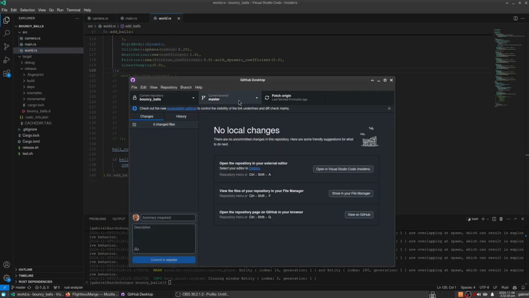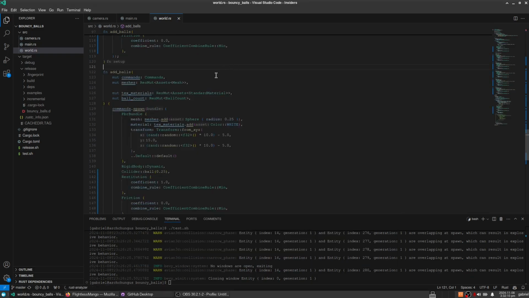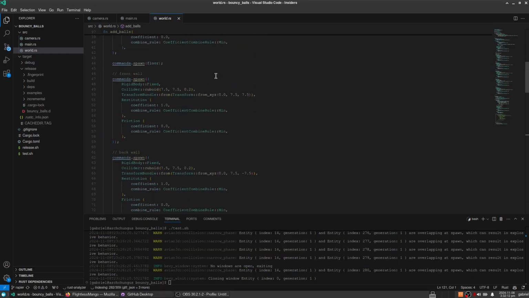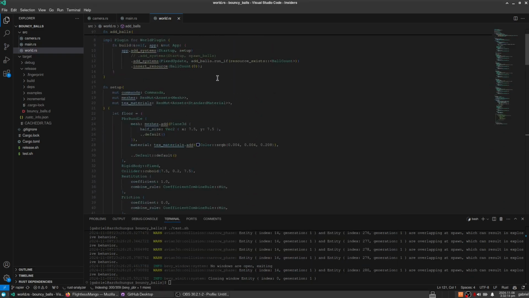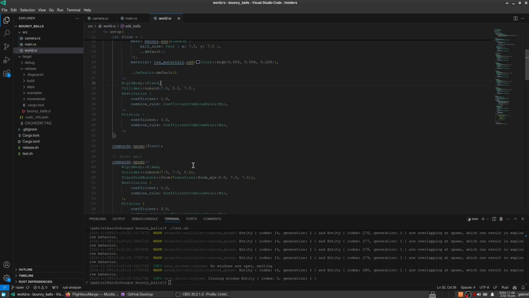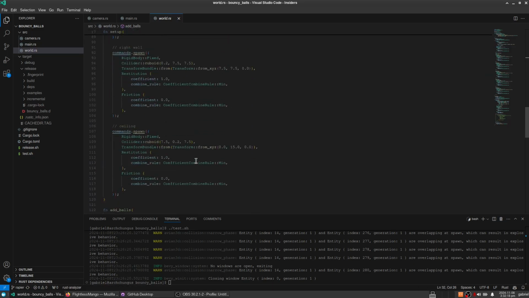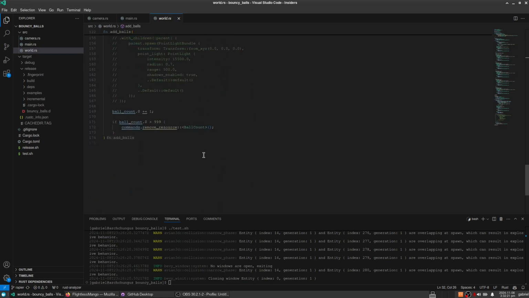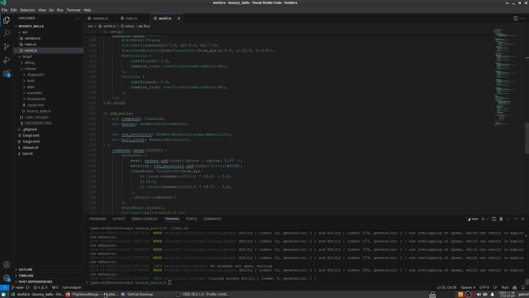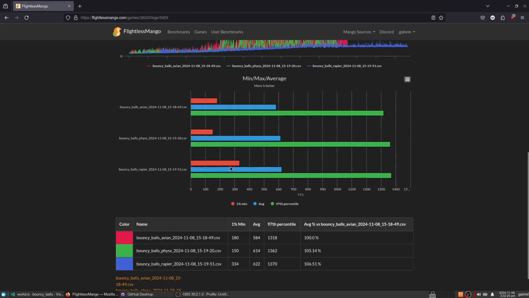If I'm not mistaken, AVIAN and RAPIER are built off the same collision detection library called Parry. So some of it is kind of similar. I don't know if that's why, or if it's just inspiration, but whatever. I don't know what I'm talking about. So yeah, you guys can see the results.